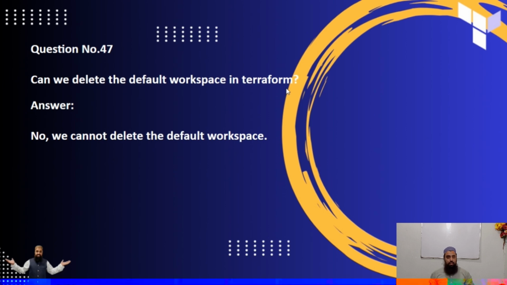Can we delete the default workspace in Terraform? And the answer is no. We cannot delete the default workspace.